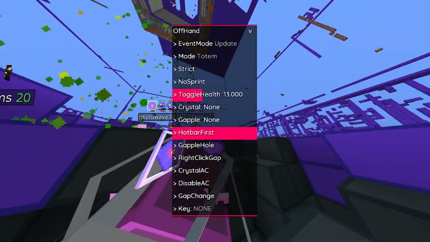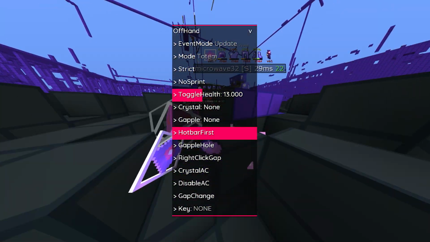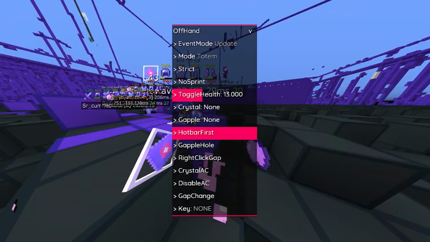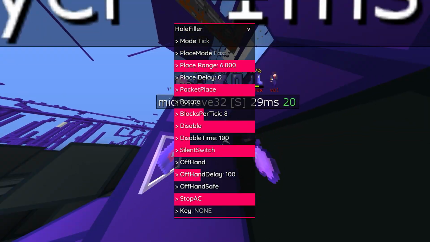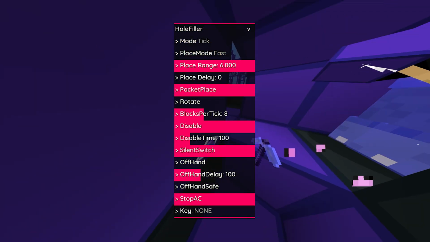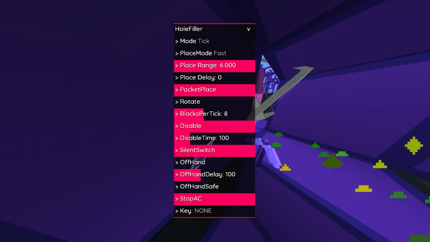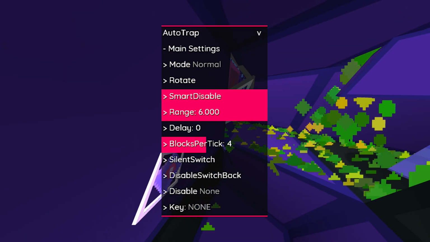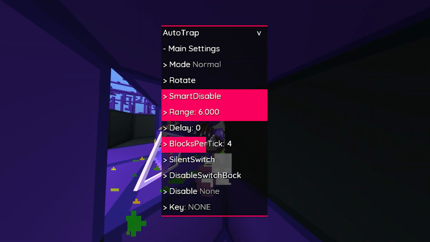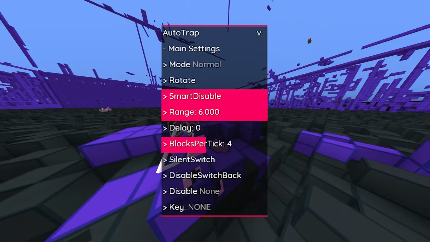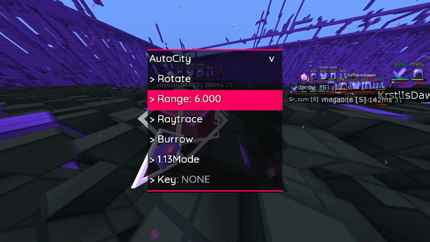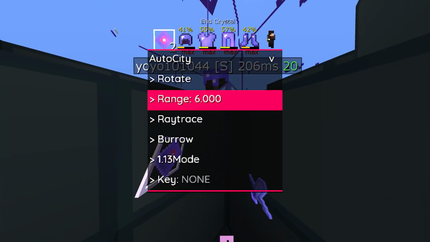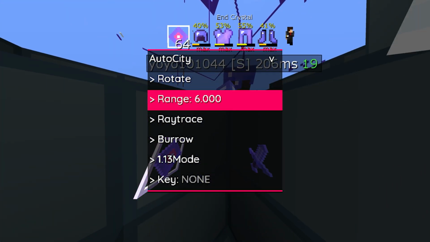Offhand. There are a lot more settings than I was expecting, and with a good config this module performed as expected. Hole Filler. With high ping this module causes rubber banding, but overall it works and has quite a few different settings. Auto Trap. I like the different modes offered by this module. In my testing it was reliable and worked well. Auto City. This module automatically breaks your opponent's safe holes. When combined with City ESP, this module is very helpful.